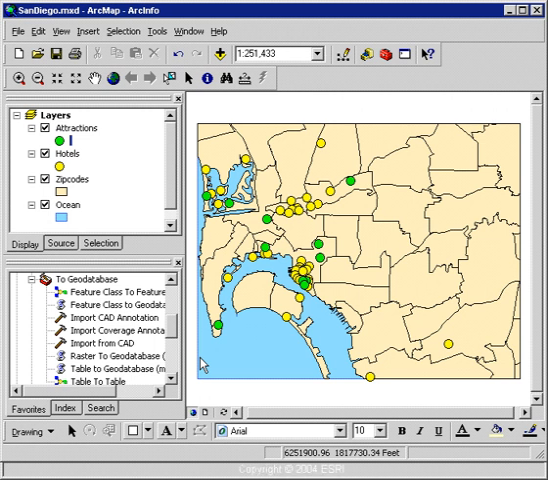There's a number of different tools that come with the software that are actually stored as Python scripts.